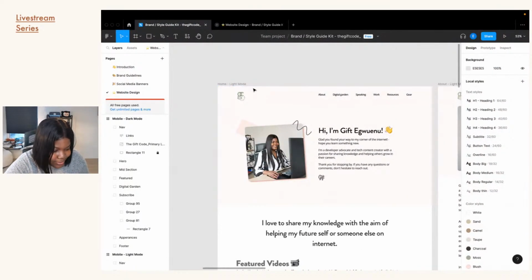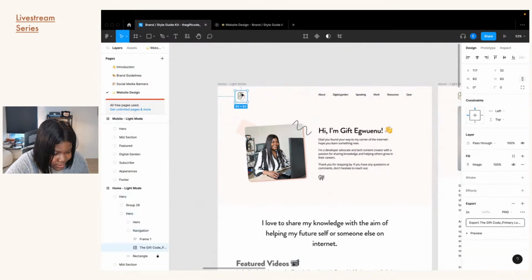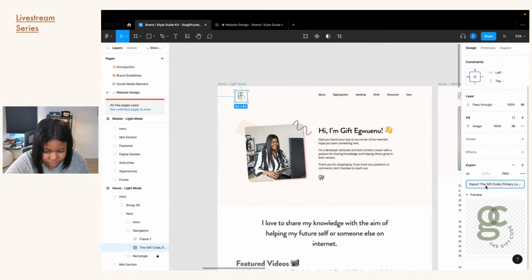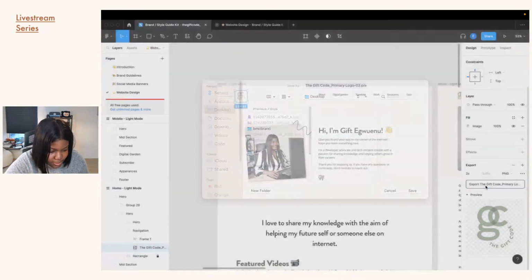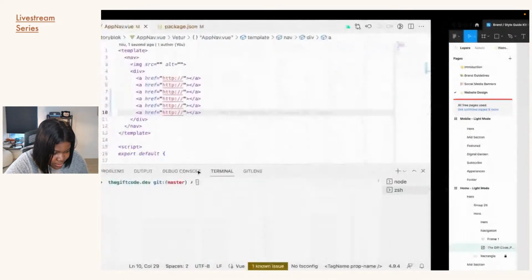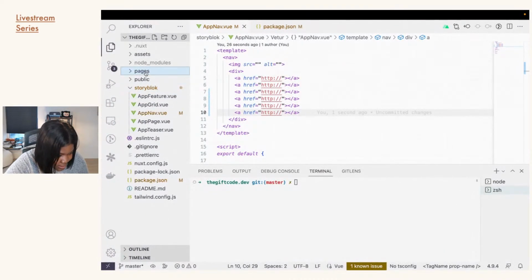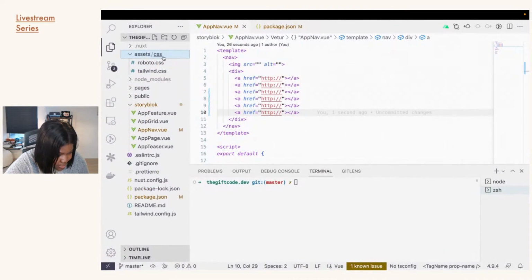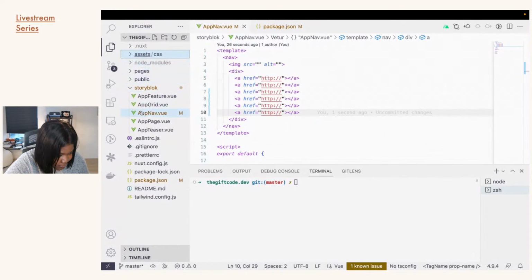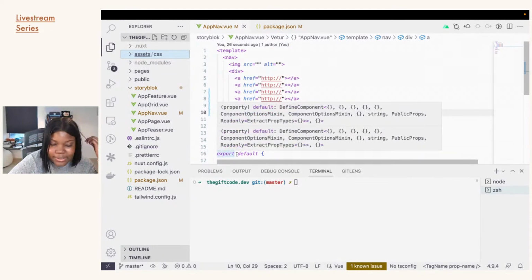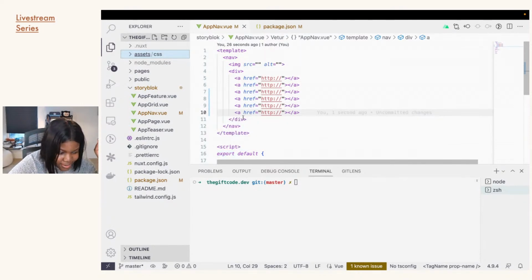So the first thing I'll do is export this logo because I don't have it. So I'll export it. Let's put it on my desktop. And is there an asset folder here? But it's for CSS. I think there is a way to manage images with Storyblok in a way that I don't have to store the images in my directory, because I don't want to do that.